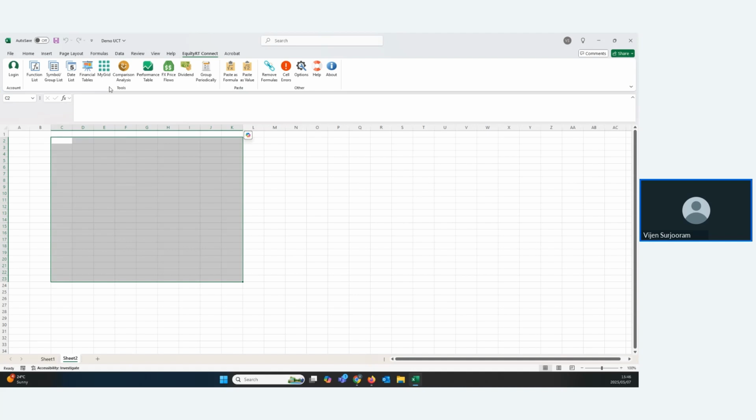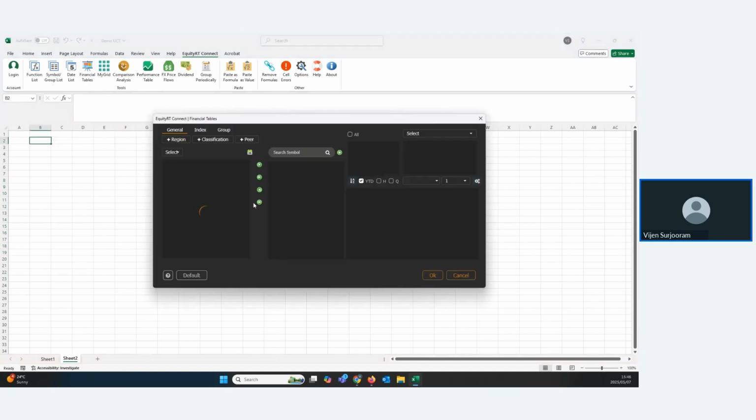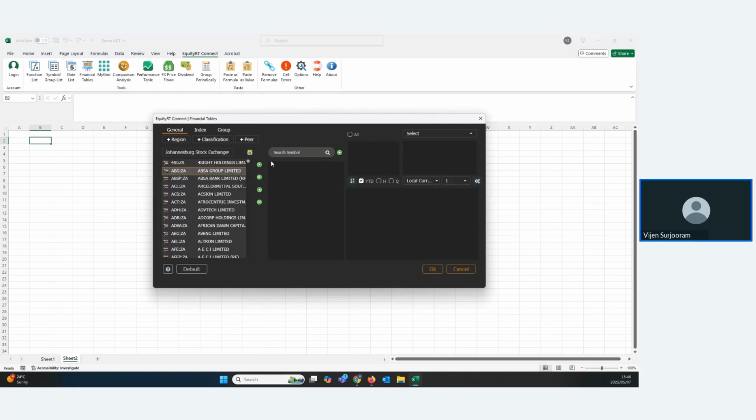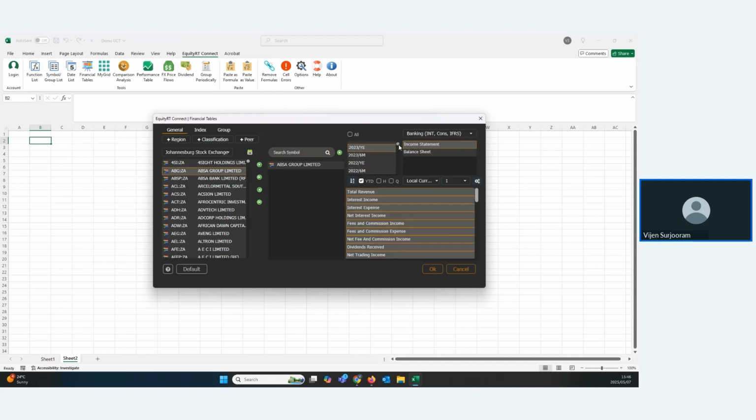So for example, if you want to bring in an entire financial statement, we have a financial table widget here. And again, these widgets are pretty much self-explanatory. So for example, let's assume I want to bring in ABSA's. I'll just click on ABSA, add it to the buy box. And let's assume I want to bring in the 24. I'm just going to use the control button and select multiple periods here. Let's select 2024, 2023, 2022, and 2021. I'm using the control button again and selecting income statement and balance sheet. I've got IFRS selected already there, and I can click on OK.